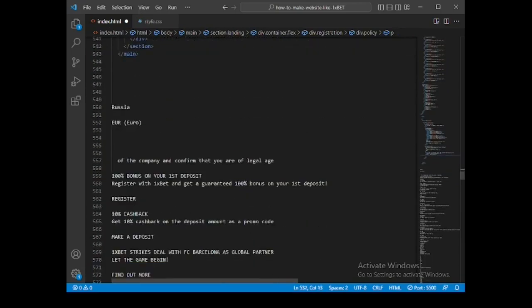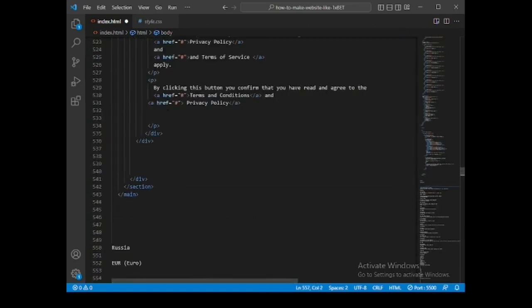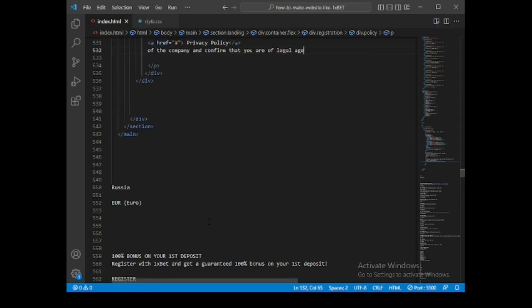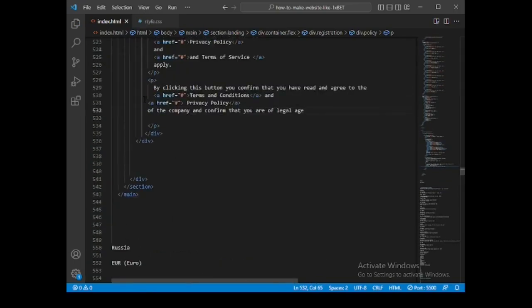Now let's take the remainder just inside the paragraph text. There we have it. So I finished the registration section HTML code. Now next I'm going for the div gallery.